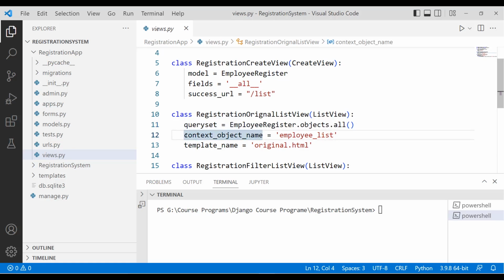Then I override it by using the attribute context_object_name, which simply does the same thing that the object_list variable does, but instead of object_list, it uses the object as employee_list. And in last I set the template_name attribute, which loads and renders the HTML file which we define. So here I define the HTML file name as original.html.